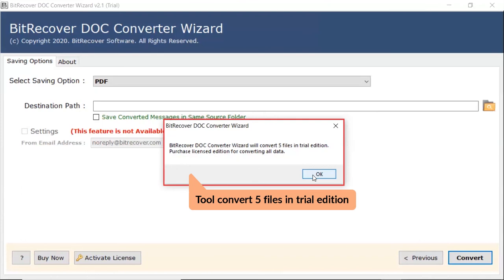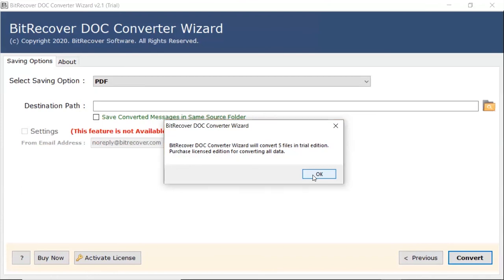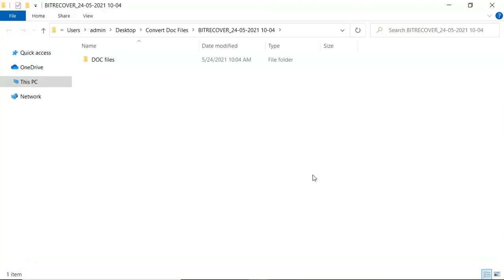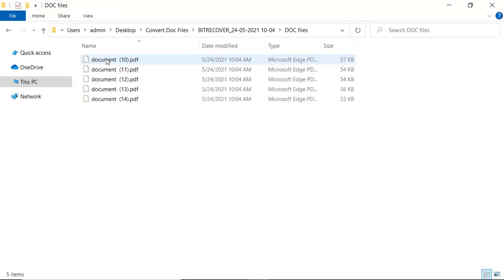The software trial edition can only convert 5 doc files and also doesn't provide the advanced settings option. At last, the software opens the location of the resultant folder. Please check the files.